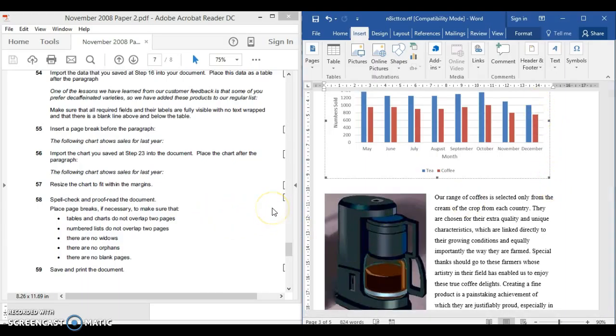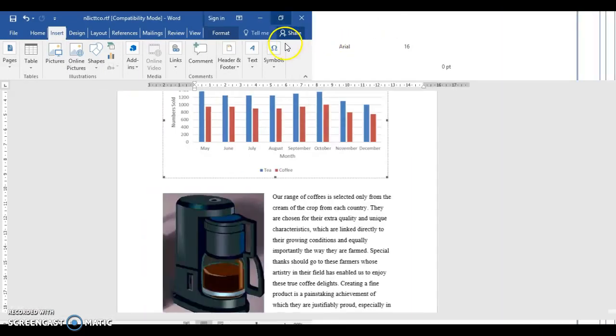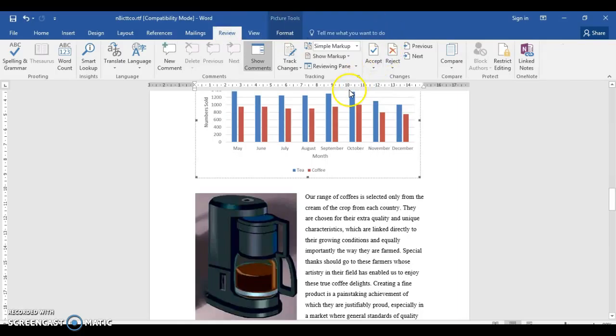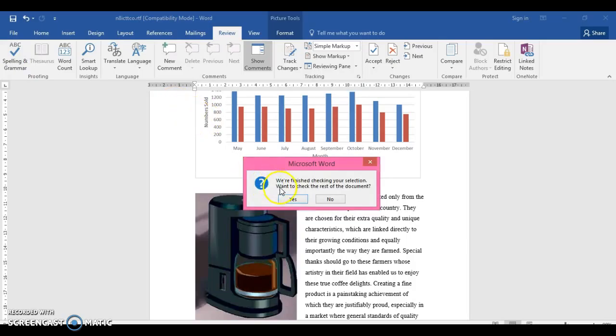Right, so spell check and proofread the document, place page breaks if necessary. Tables and charts must not overlap with each other, and there must be no widows and no orphans. That's when there's one word on one page of the document. So firstly, I'm going to do a spell check. I'm going to go to the Review tab. Basically, don't rush through this. Make sure that you are checking this properly.